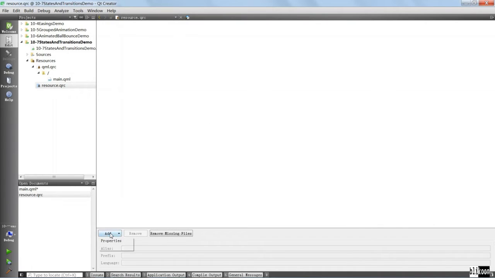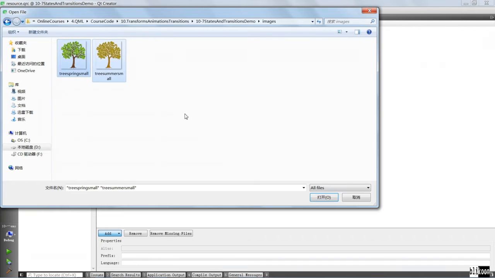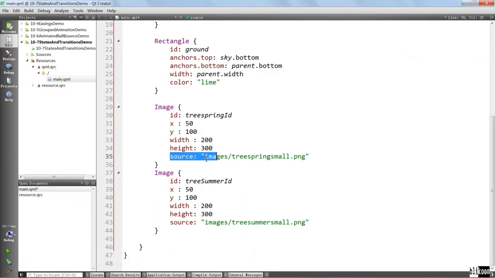We're going to come back to our project here. We're going to add a prefix. We take it out, hit enter. We add files, and we select our folder and select our images. We save this, and our images should now be recognizable.